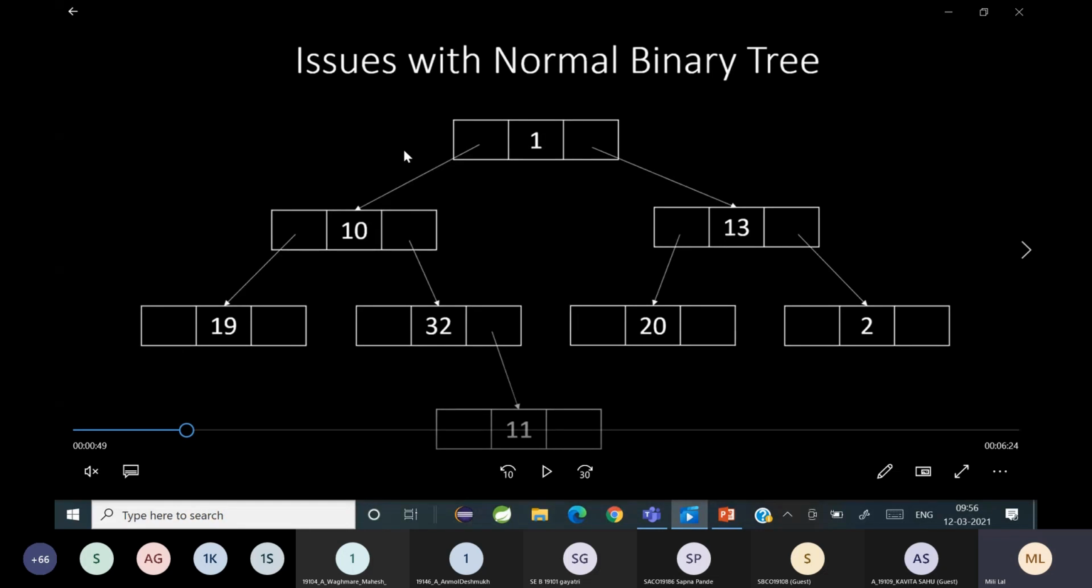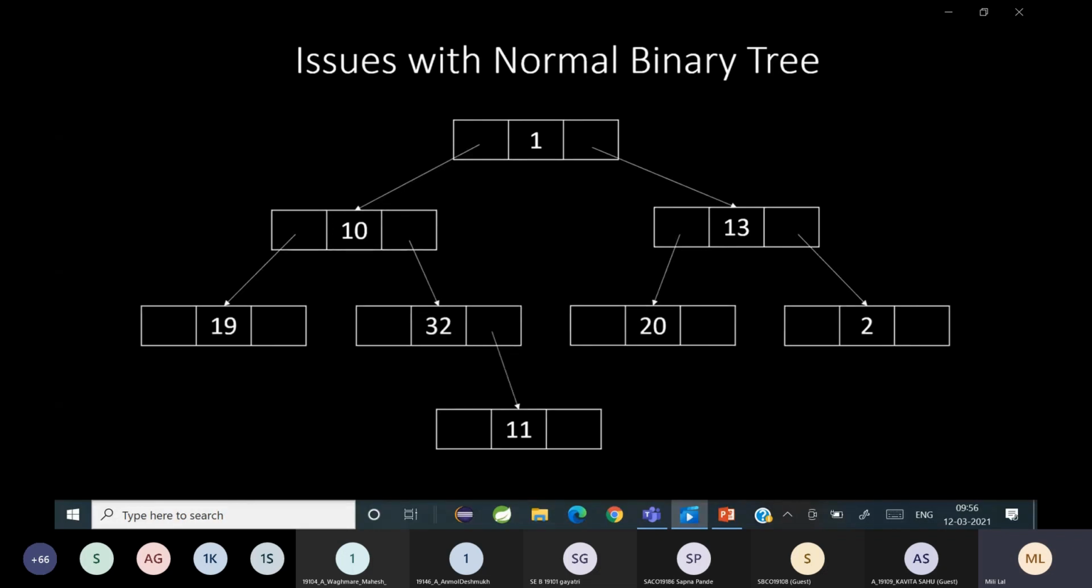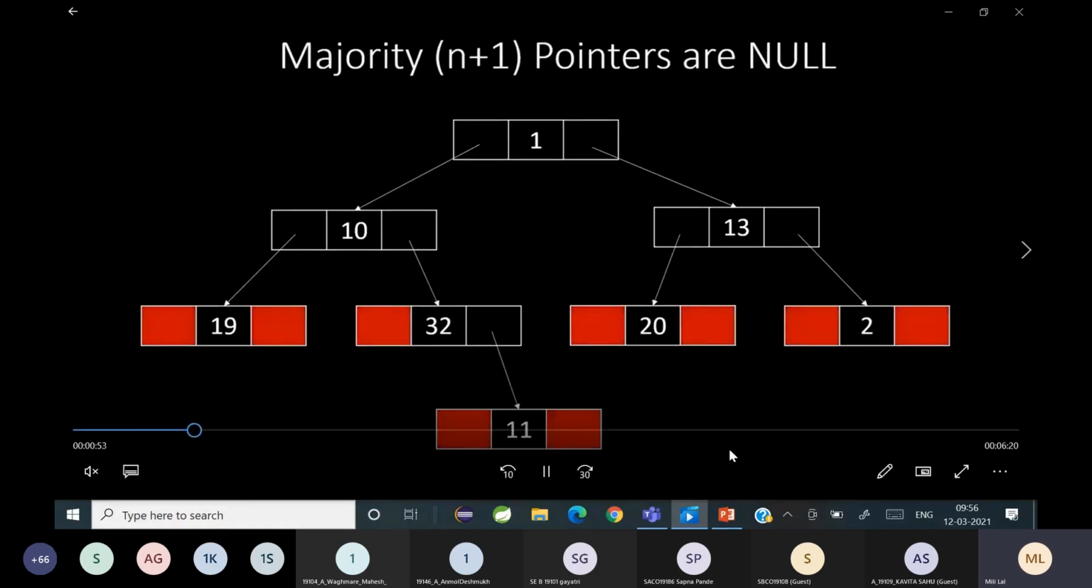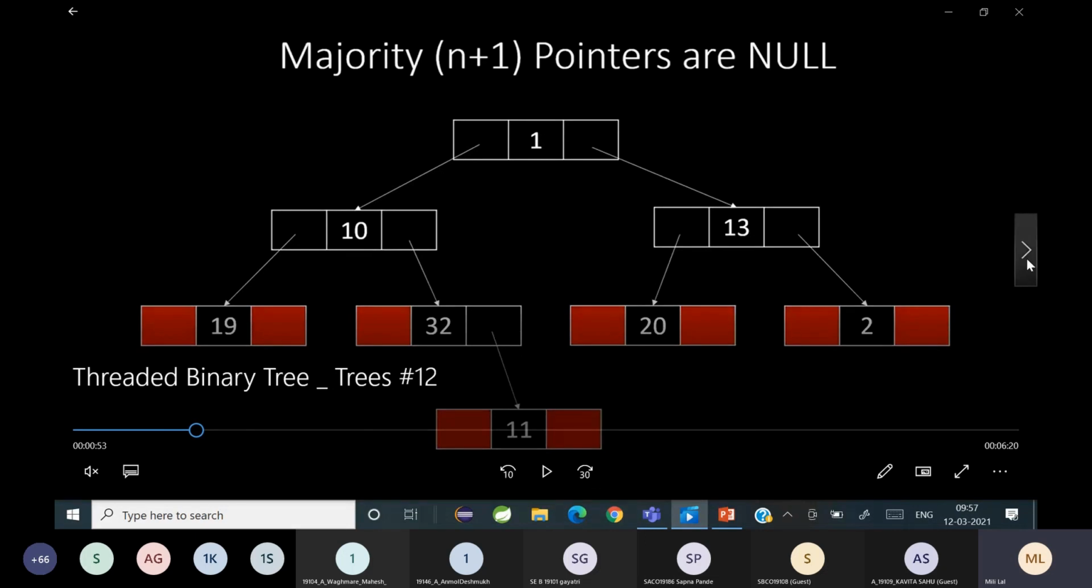So you can see the issues with a normal binary tree. When you are creating a node, the node contains data, the left child and the right child, right? And when you come to the leaf node, or nodes where the left child might be null or the right child might be null, in the leaf node, both the left and the right child are null. Can you see the red color?